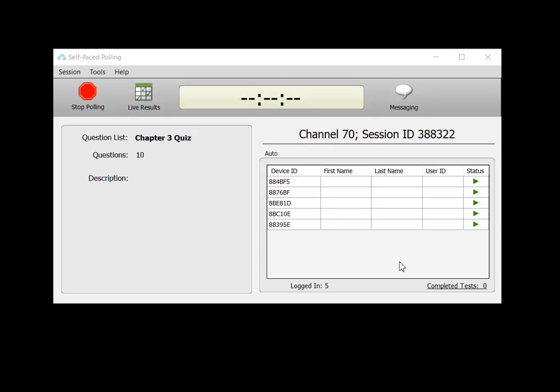Now I just have a few clickers in front of me here for demonstration purposes. On the right-hand column, a green play button means your students are still proceeding through the test. A green check mark is going to show you students that have completed the test. Once all of your students are done with the test, or you're ready to end the test yourself, go ahead and hit the Stop button in the upper left corner.